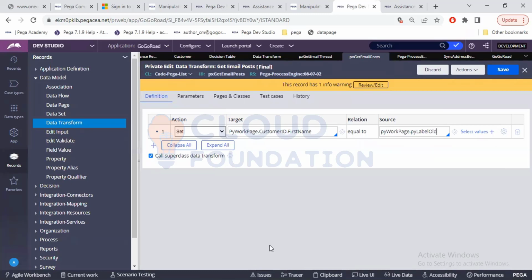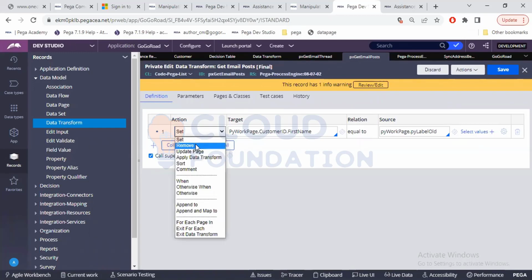You understand? Yes, got it now. Got it, right? The set. Yes. Let's go to the next method. Remove. Okay, we have remove.